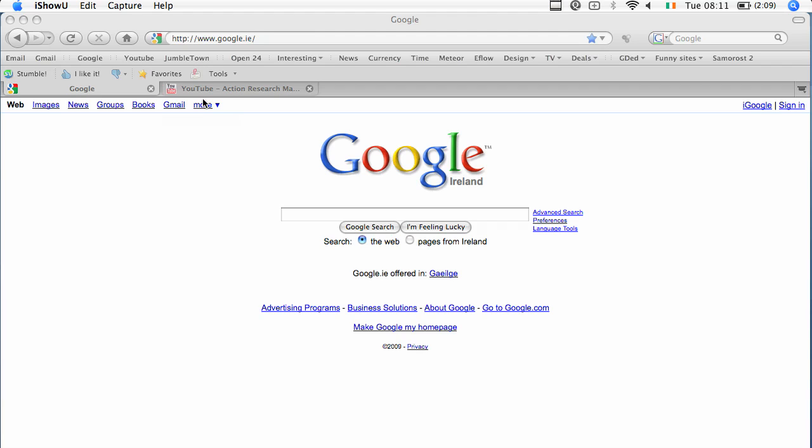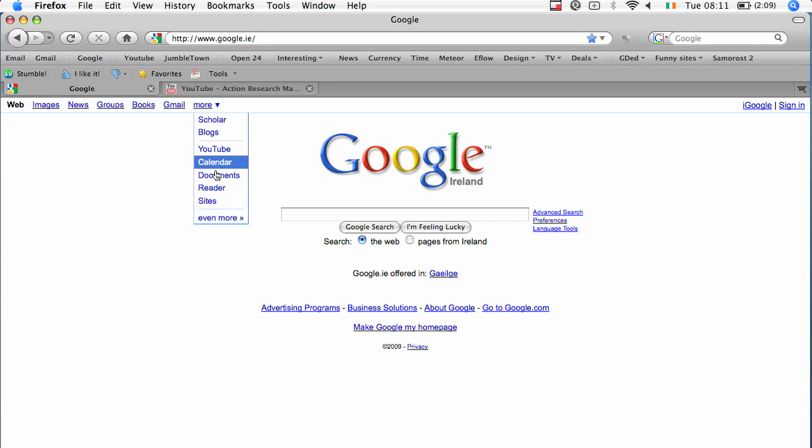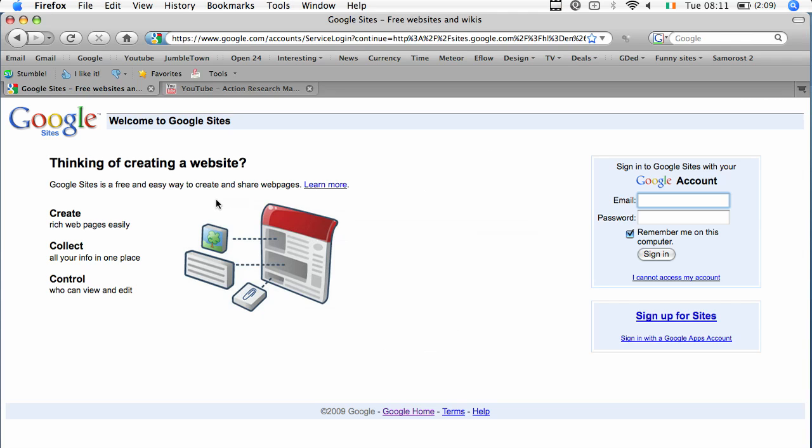So here we have the Google homepage. At the top, beside images, news, groups, books, and Gmail, there's a button that says More. So we click on More, and we see down the bottom Sites. This brings us off to the Google Sites.